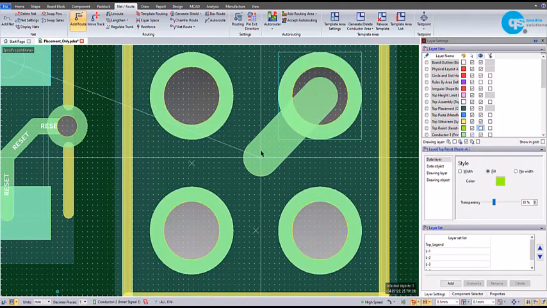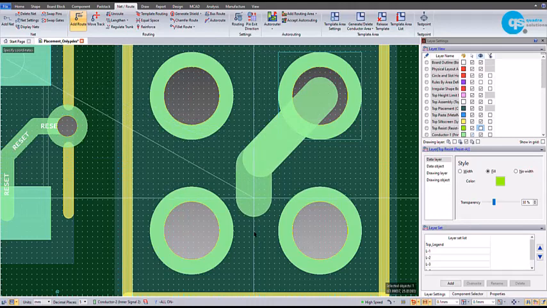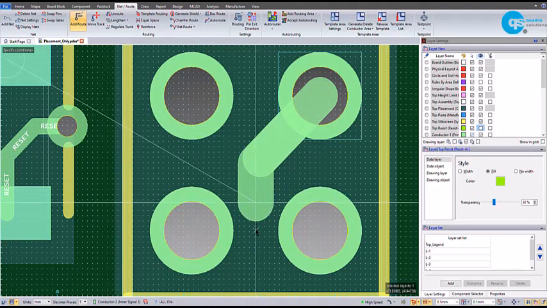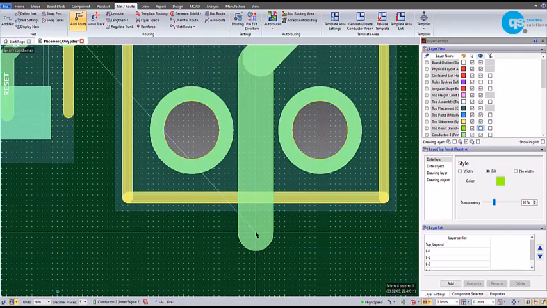With online DRC on, this cannot be done without breaking the rules, as we can see when trying to place down this route. In this case, we don't want to adjust our rules and we want to route through. So, we can route through.